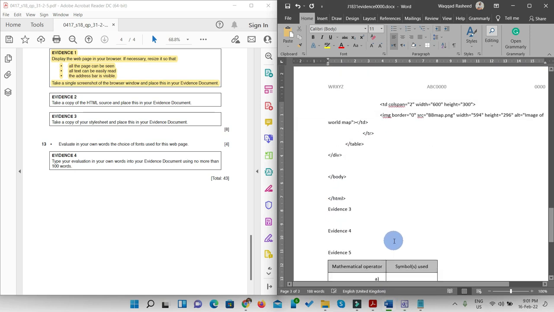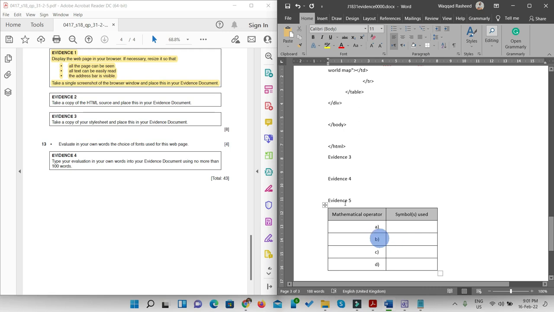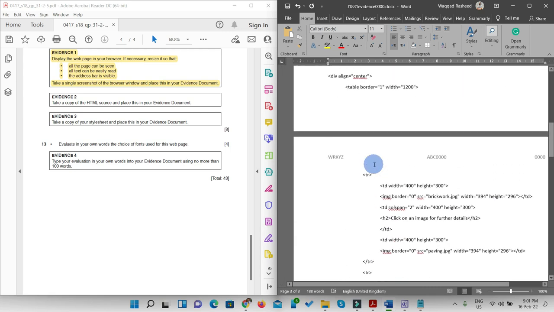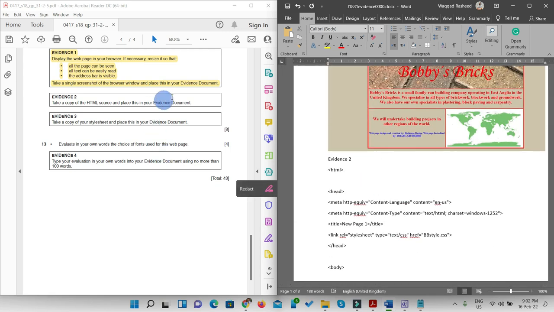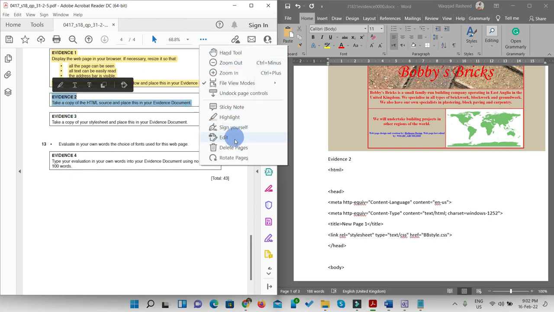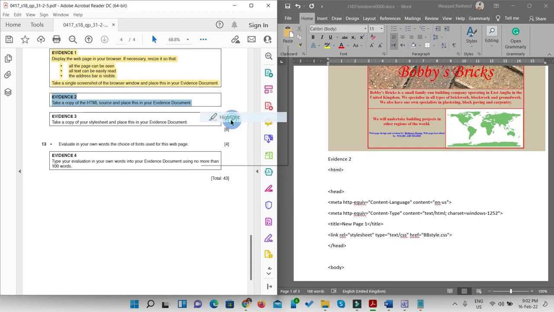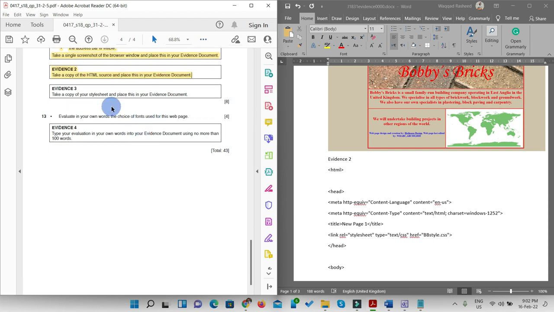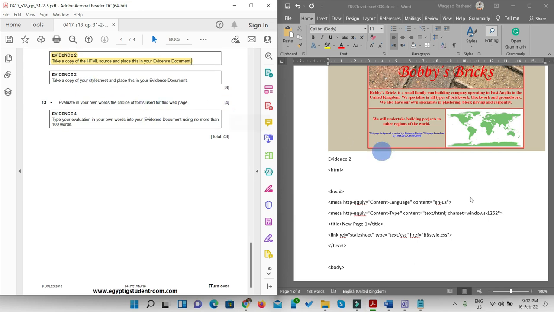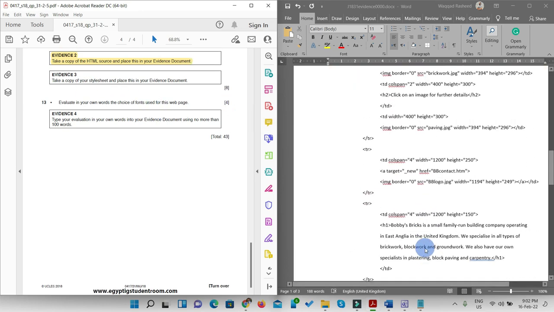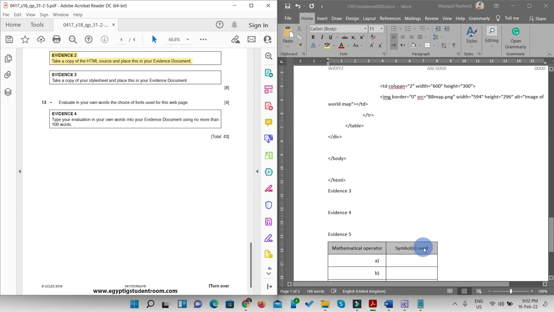So here you go, you have pasted evidence 2. You have pasted the entire code. Obviously you cannot take a screenshot of that. They did not ask to take a screenshot. They asked you to take a copy of that. Take a copy of your style sheet and place this in your evidence. No screenshot. Again, copy.